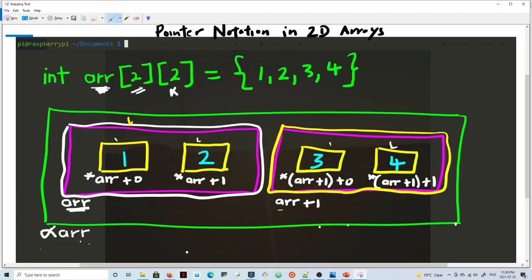Now, what if you had a scenario where in the second bracket you had 3 instead of 2? Then you would have a next box here, next one here. You would have 3 elements in each of the 1D arrays. All right.